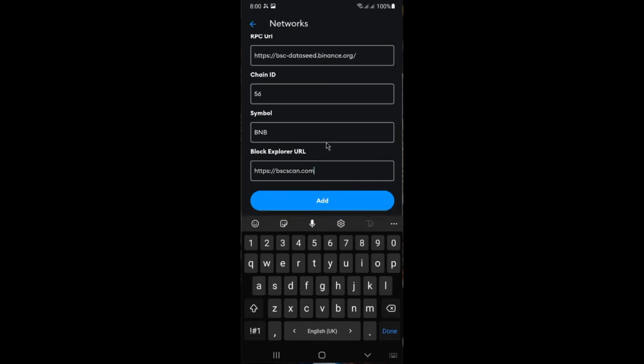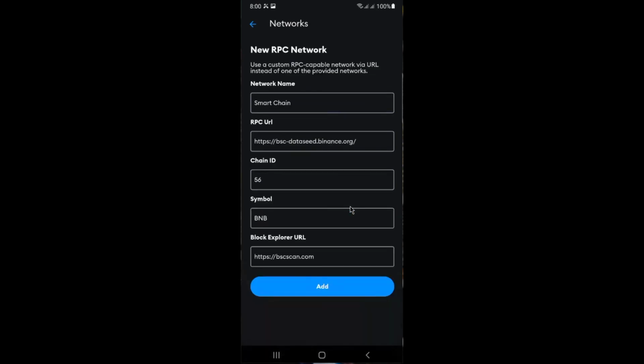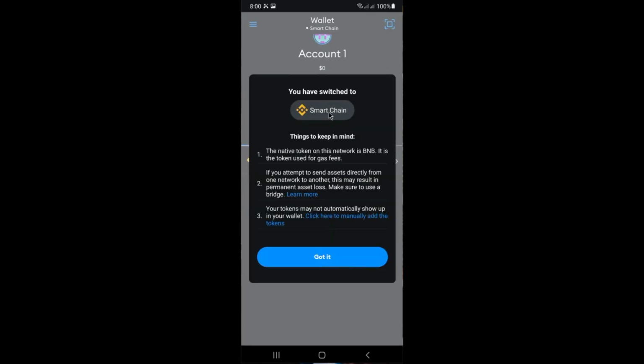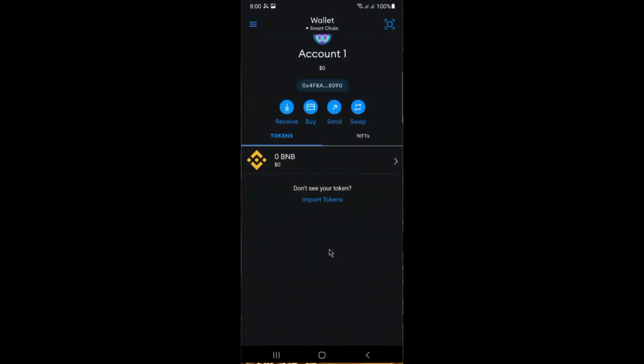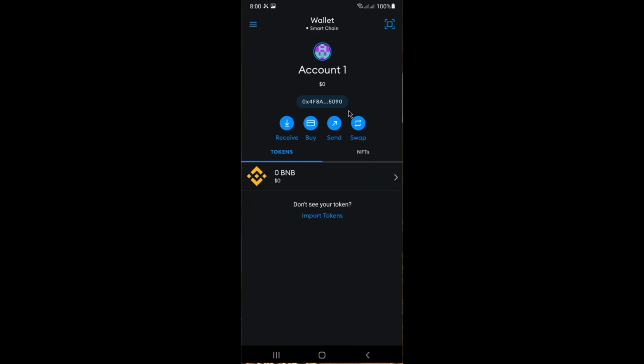Okay, so that is it. Then we press add. Okay, so you have switched to the Binance Smart Chain. It shows a note about the native token on this wallet. So we just have to press got it, and here is the Binance Smart Chain.